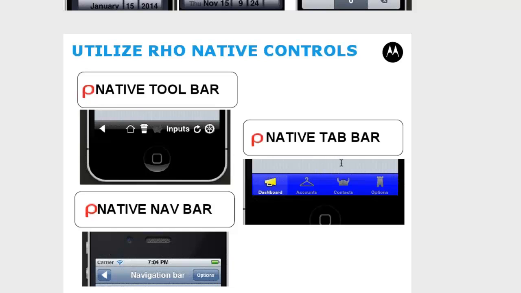the toolbar and the native tab bar, are actually APIs that we have in Rhodes that allow you to expose a native control, right? So anytime you're adding these types of native controls, again, it's going to make your application more acceptable to Apple when you're submitting it.